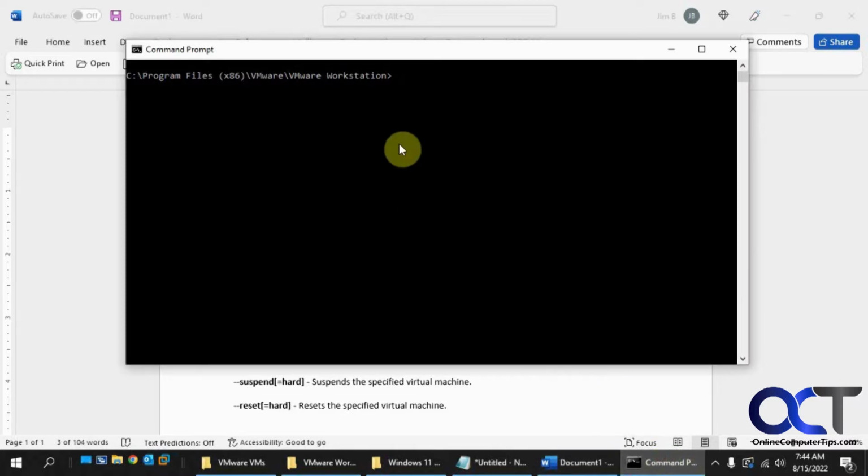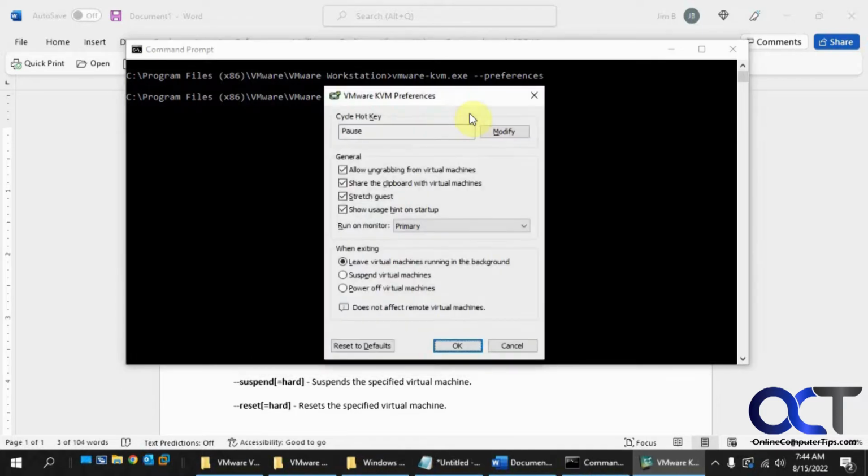Once you're in that path, you could just type in this command. It's two dashes. You wait a second, and it'll pop up the preferences. The cycle hotkey default is pause. That'll get you in and out of your KVM mode, because it takes up the full screen. Escape and Control-Alt will also get you out; it gives you a little hand instead of a mouse, and then you could do Alt-Tab to get to your main windows. But the pause key will actually get you out of it completely, and you could go back in by using pause again.